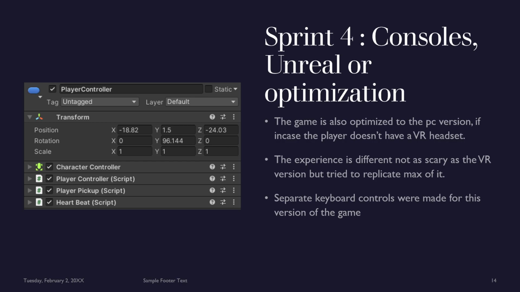Separate keyboard controls were made for this version of the game. So we deleted the OVR controller and added the player controller for this, with regular WASD and Shift to run.